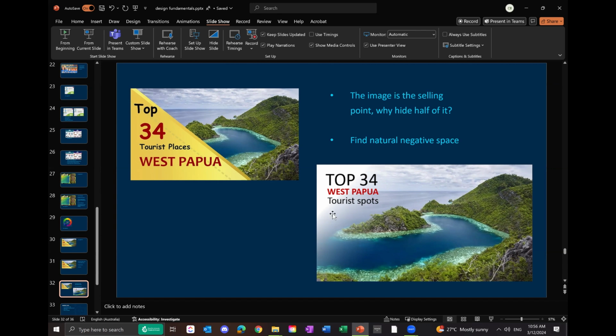What are we looking at? I mean, don't need to do too much hierarchy thinking on this page, really. It's just what are the top 34 West Papua tourist spots. And a few small, tiny little changes. And I think it looks a lot better. I could definitely work on it longer and make it look even better. But yeah, very simple, very easy to do.